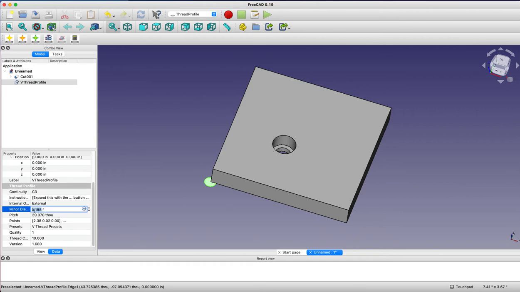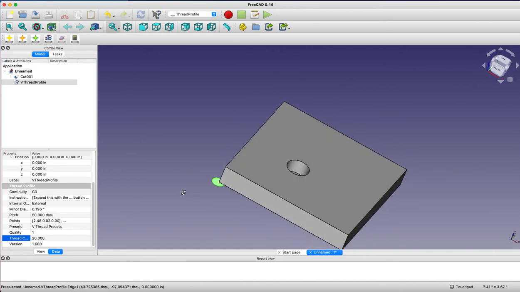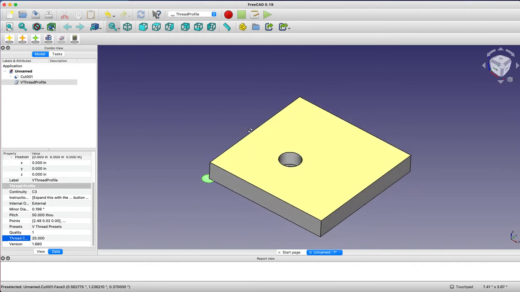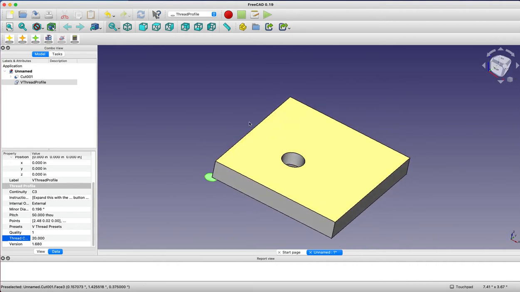So for a 1/4 screw, the minor diameter, you can look it up a lot of places. It's something like 0.1959 inches, and the pitch, well, it's a 1/4 screw, so there's 20 threads per inch, so that's 50 thousandths of an inch. And let's just make sure we're going to have enough. We're going to want 20 thread counts, so that'll make this an inch long when it does it. So that was step 1. All we've done is set up the basic parameters for this.